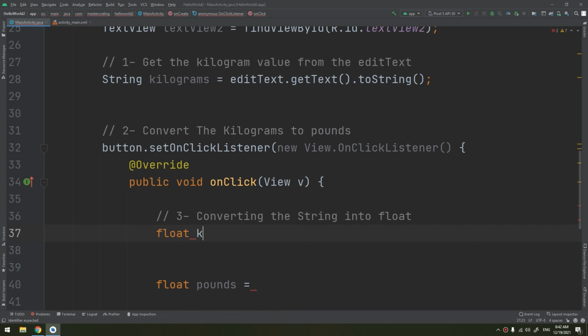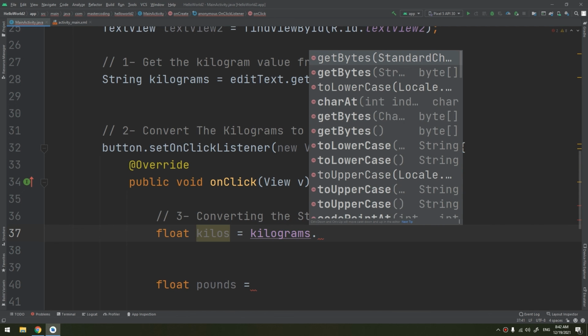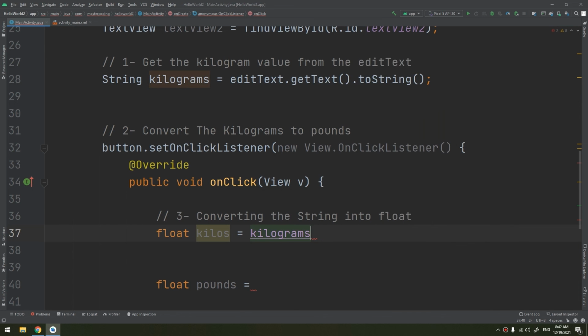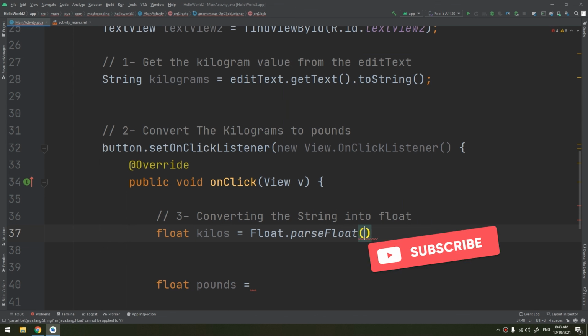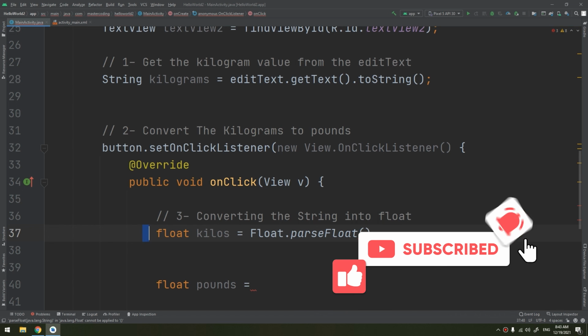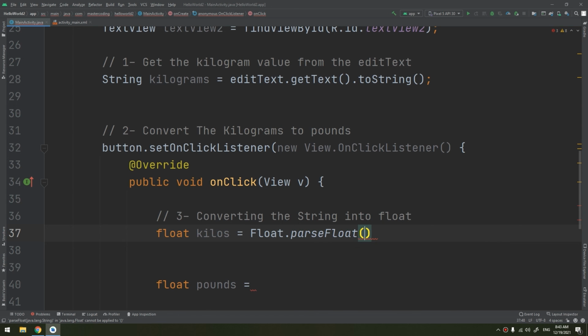Float kilo equal to kilograms. How to make it from a string to float? It's very important and it's very tricky. We use the Float class dot parseFloat. You can see all of these tutorials and these tricks in the Java section. Okay? So, kilograms. So please go to the Java section and you can see all of these tutorials if you want to learn more about the Java syntax and how to convert between the types.